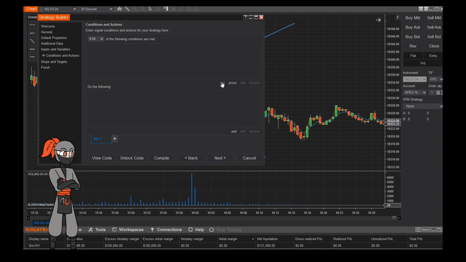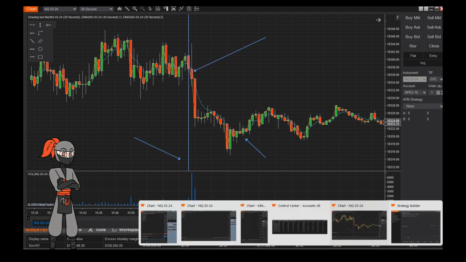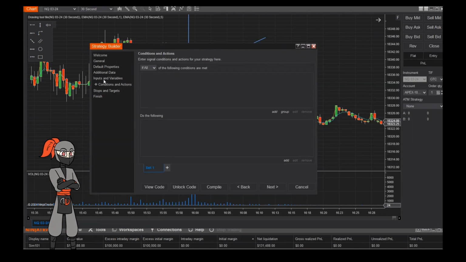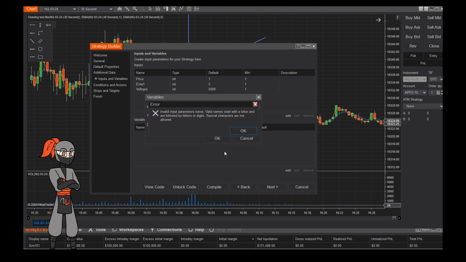On second thought, we would actually need to add one more step and make this a two-step system. We're going to add a variable. This is essentially what's going to kick this strategy into motion. So we can name this one EntrySetup, and we're going to change it from integer to bool, and leave it as false. Gotta be careful not to leave spaces when you type these names, or it will give you an error report. Backspace, and we're good.